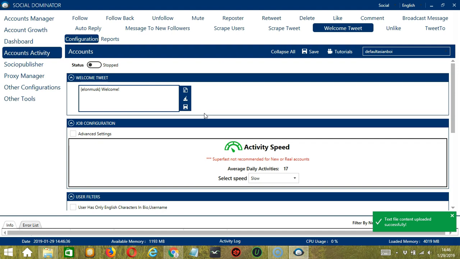The next configuration category is job configuration. This allows us to choose the speed at which an account should tweet other users. We have already created a few activity speed configurations which you can use, like slow with an average daily activities of 17, medium with 37, fast with 65, or super fast with 85. Super fast is not recommended for new or real accounts.